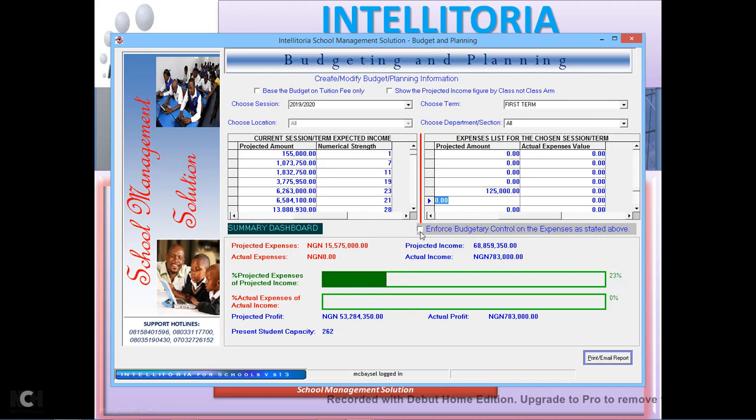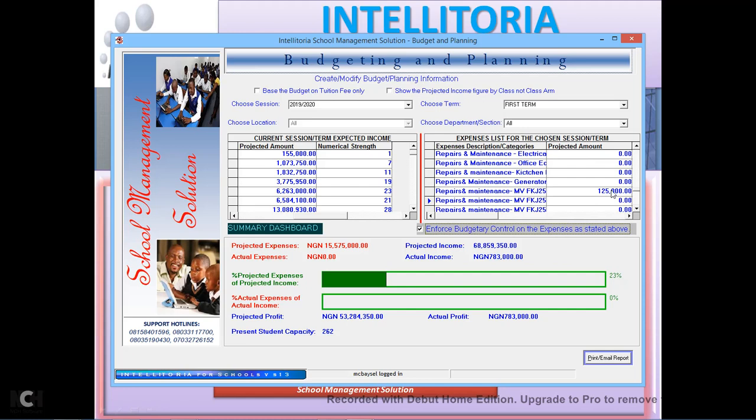If I tick this, it means that the software will be checking against the figure that you have put as the projected amount against the applicable expenses. So I've already put in 450,000 for security expenses, and I've ticked this, meaning that anything I want to spend should not exceed 450,000 on the security expenses. So let's go and demonstrate that and see what happens. Before I go there, let me just minimize this.